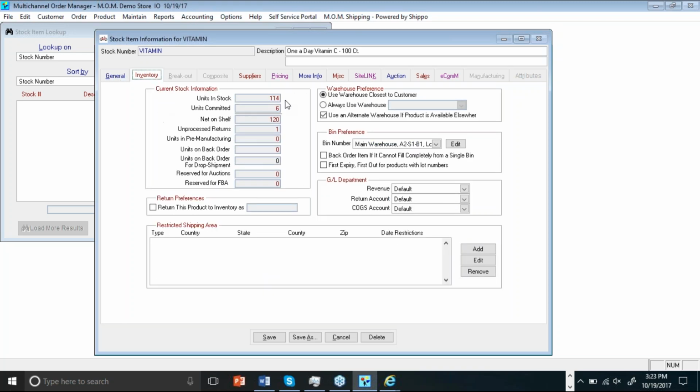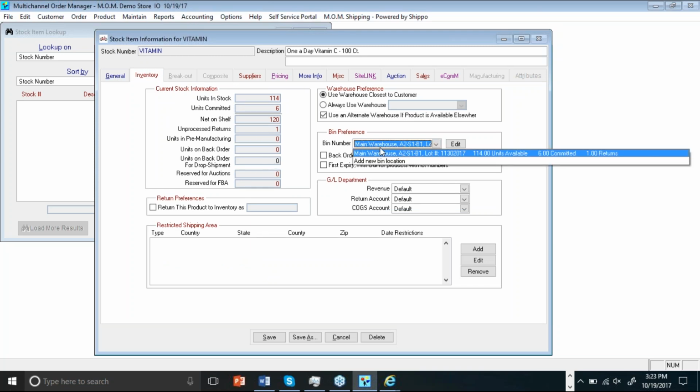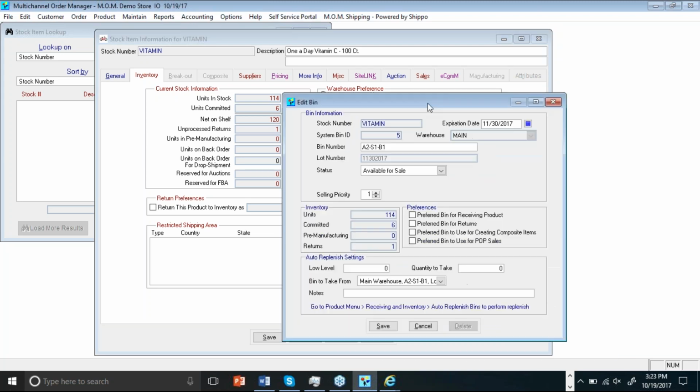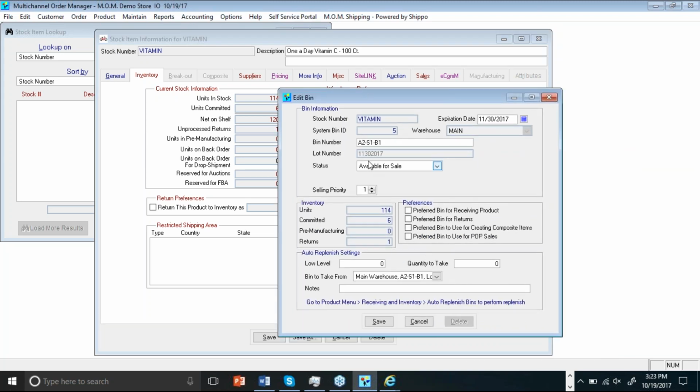So going back to inventory though, here you can quickly see how many units you have in stock, what's committed, and what your net on shelf is, how many unprocessed returns or any back orders you might have. And going to our bins, you can see we have a bin here. And if you edit the bins, you can have different bin preferences. So you have your bin number that acts as the bin location for you. Your selling priority, where you can set priorities. If you have multiple bins, you always want to pick from sell priority 1. And if sell priority 1 is out of stock, it goes automatically to the bin with sell priority 2.